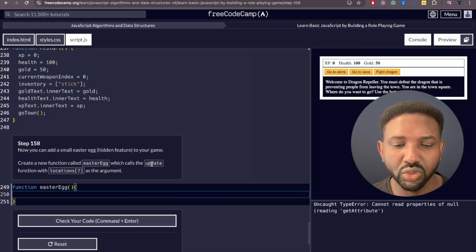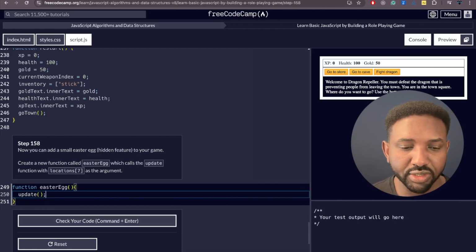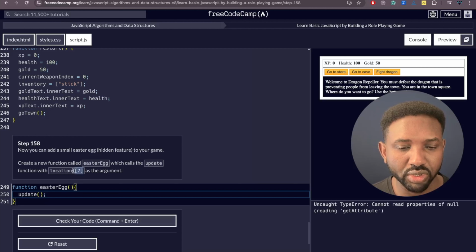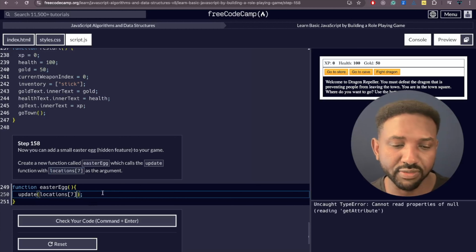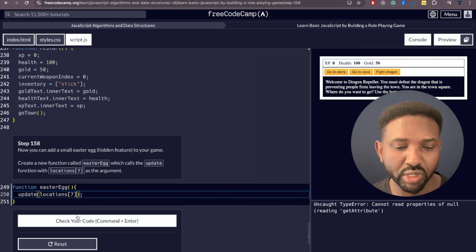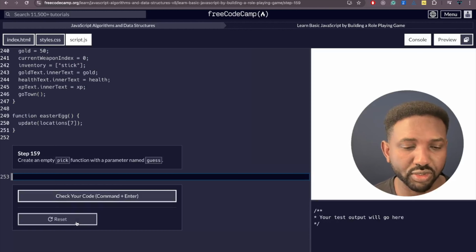Inside this function we need to call the update function and then pass its location, and before that add a semicolon at the end. To call the 8th location we need to call the locations variable, then square brackets, then the index 7 which returns the 8th location. Check your code. Congratulations, your code is passed. Submit the changes and move on to the next challenge.